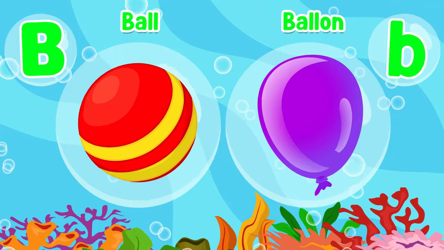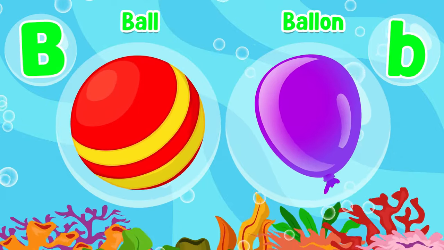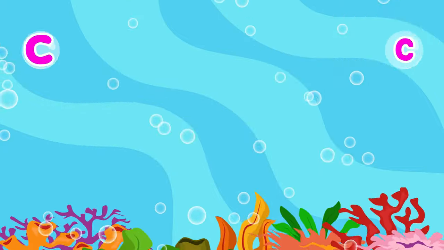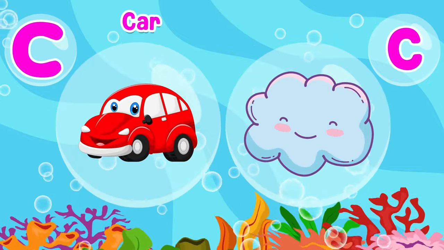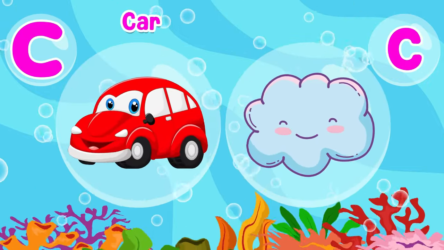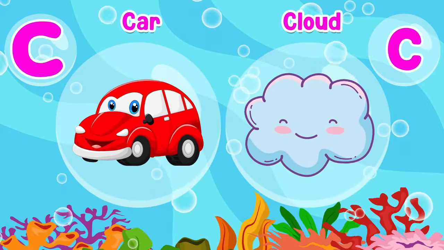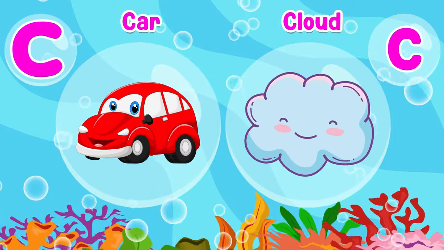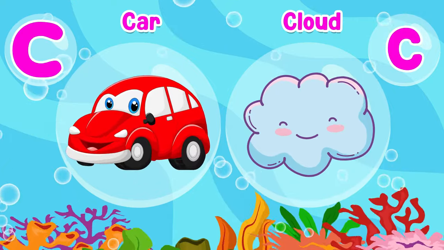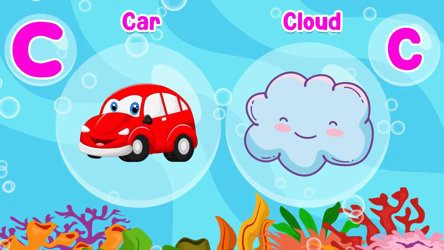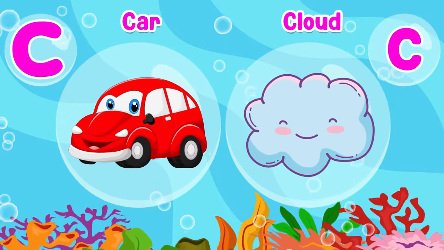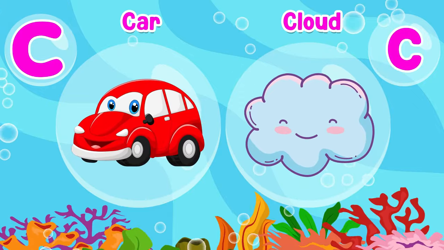B is for balloon. C is for car, car. C is for cloud, cloud. C is for cloud. C is for car.